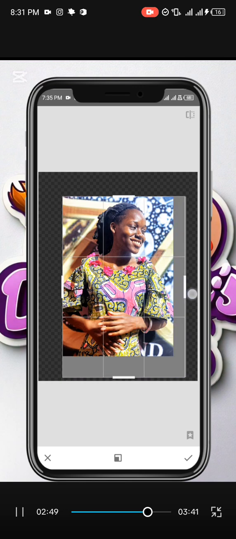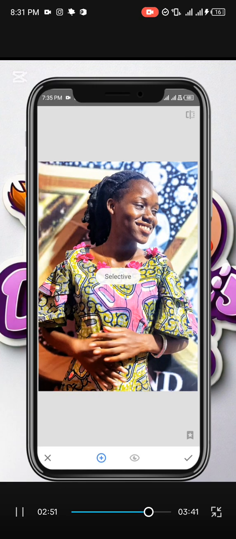The selective tool lets you edit just specific parts of an image. Okay, so the next tool we're going to look at is the selective tool, and it lets you edit just specific parts of an image. Just like this, you can adjust brightness and contrast, saturation, or structure in one area without affecting the rest of the picture.